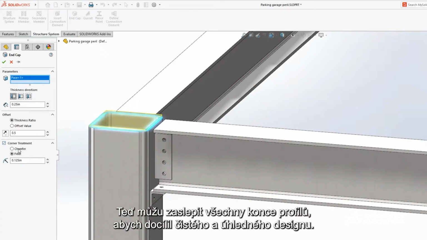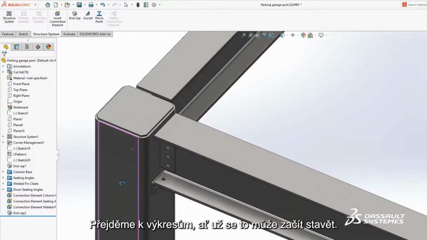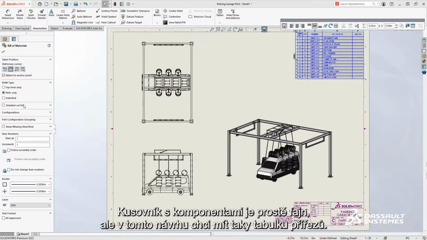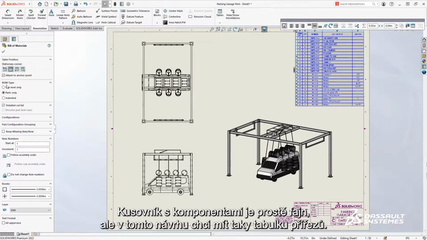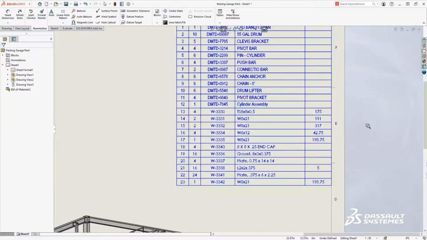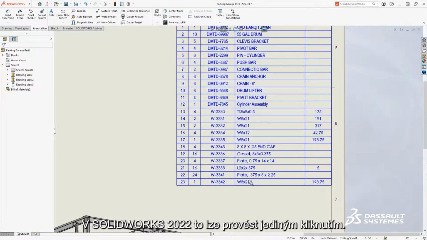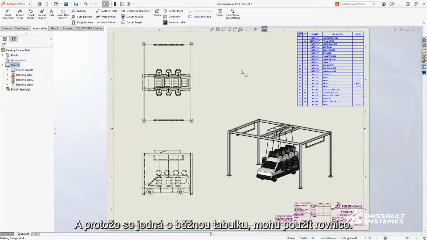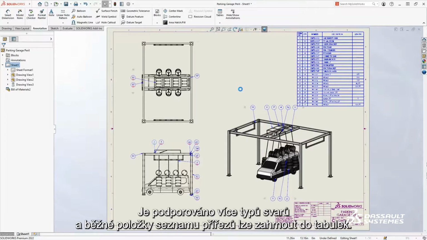Now, I can close up all my major crevices to keep this design neat and clean. On to the drawing so I can get this thing built. This parts-only bill of materials is just fine, but for this design, I want to include the cut list items in the bill of materials. In SOLIDWORKS 2022, this can be done with a single click, and since it is a BOM table, I can use equations, multiple weldments are supported, and common cut list items can be tabulated.